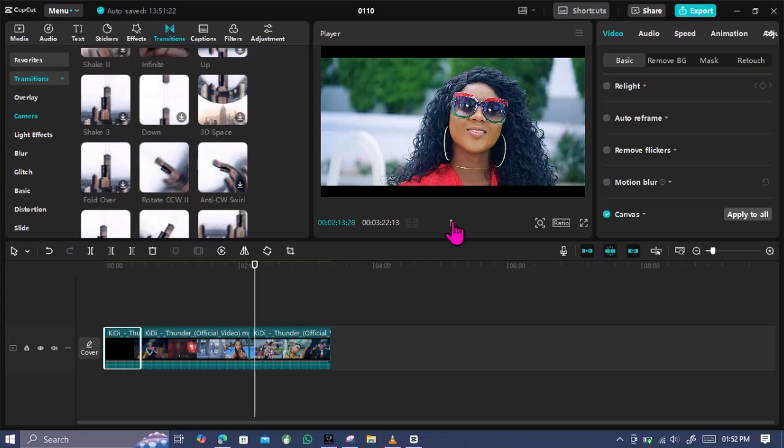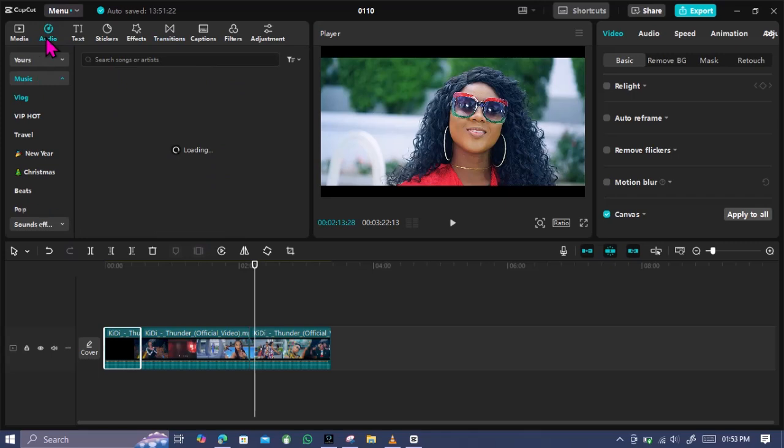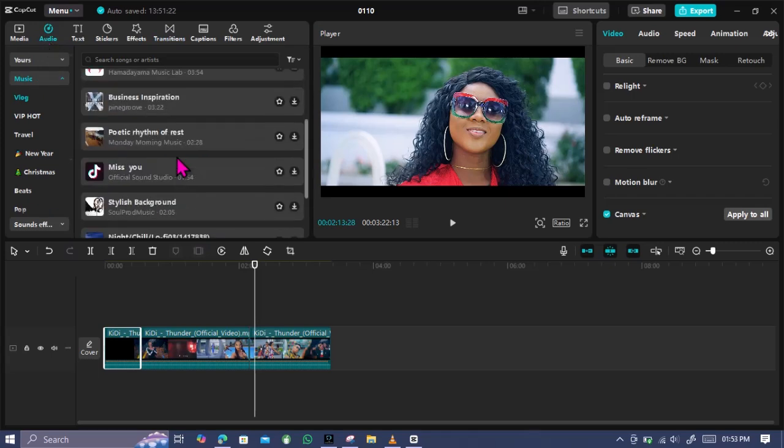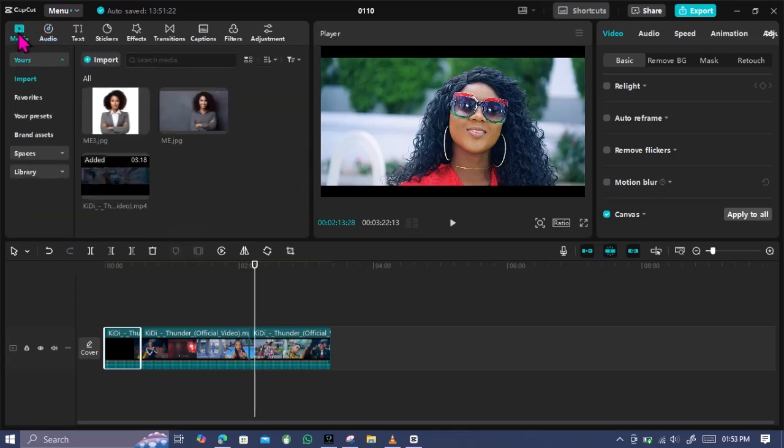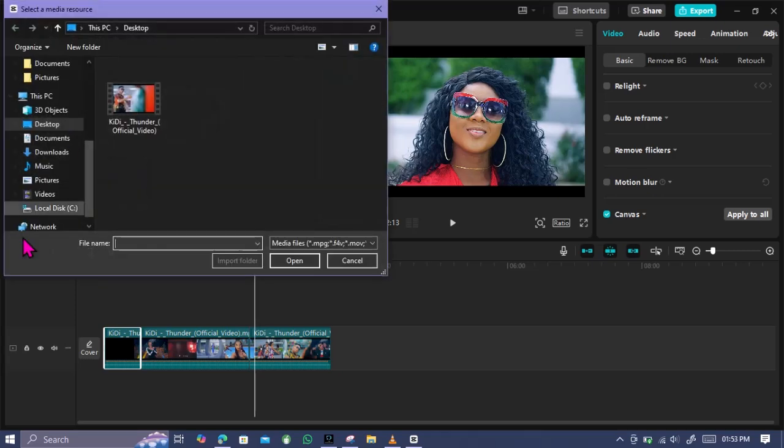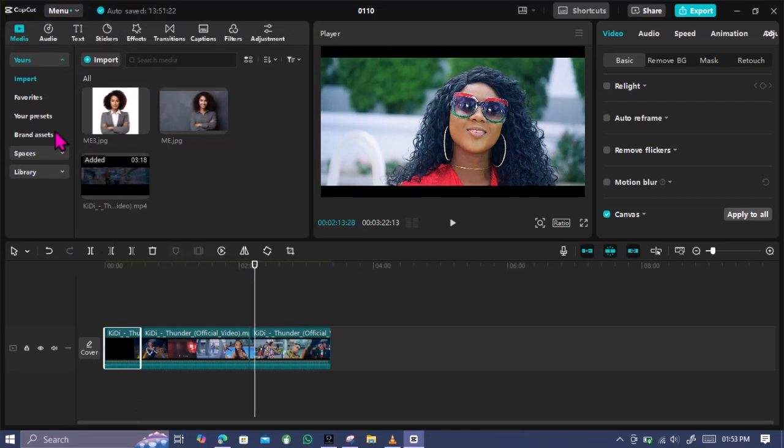Add music and sound effects. Mine already has music, sound effects, and effects, so I don't need extra. But you can enhance your merged video by adding background music, sound effects, or voiceovers. You want to add background music? Up here, you click on audio, and then you choose the music you want by searching for the artist. You can also import the music yourself by clicking on import. Then you choose the audio you want and bring it to the bottom of the timeline.